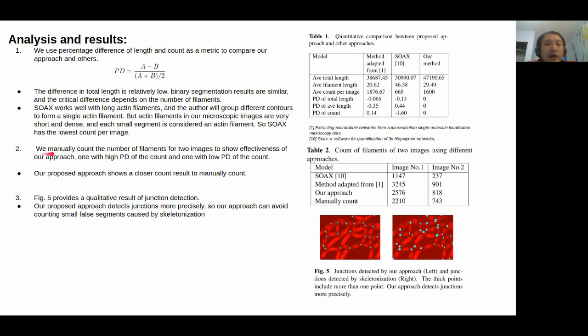We also manually counted the number of filaments for two images to show the effectiveness of our approach, one with a high percentage difference and one with a low percentage difference of the count. As you can see from Table 2, our proposed approach shows a count closer to the manual count.